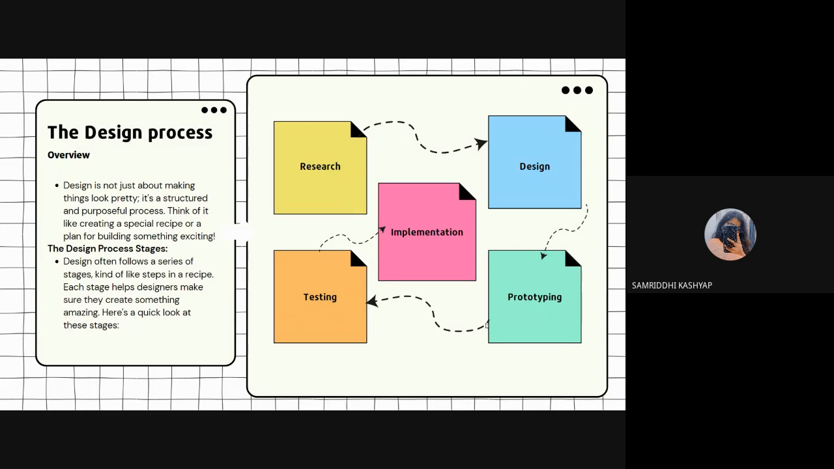Basically, we UI UX designers are the problem solvers, and if we don't ask the right questions and don't understand the problems, then how would we be delivering the solutions?